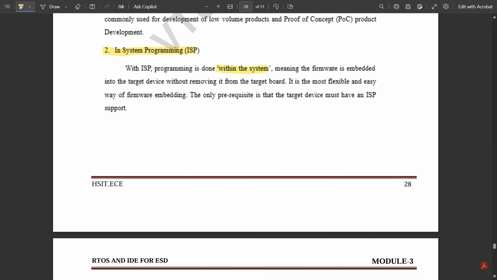which means that the firmware or the software is embedded into the target device without removing it from the target board. Whereas in out of circuit programming, the device should be removed from the target board, in system programming the target device is not removed, it stays inside the target board itself. It is the most flexible and easy way of firmware embedding. The only prerequisite is that the target device must have ISP support.